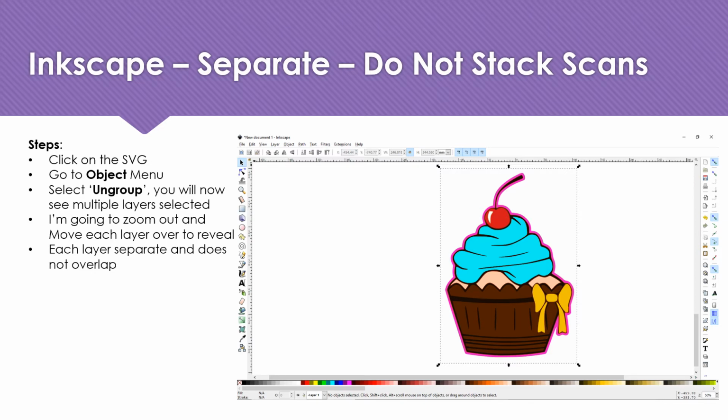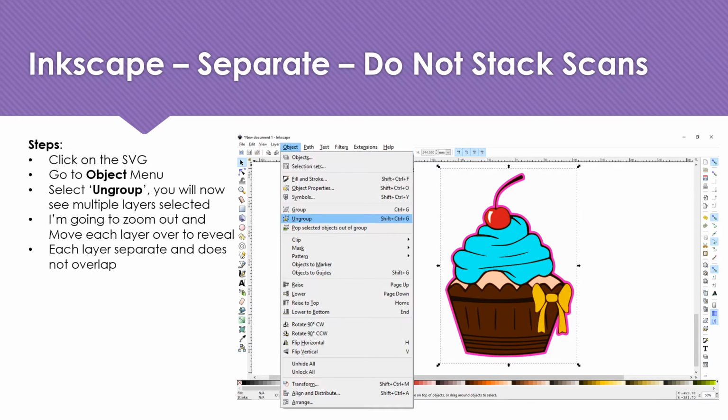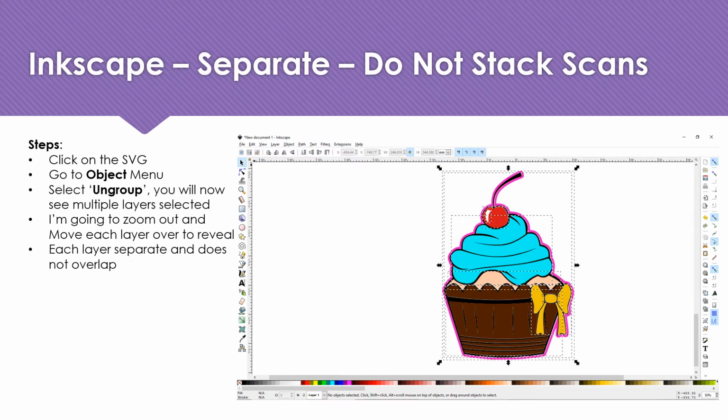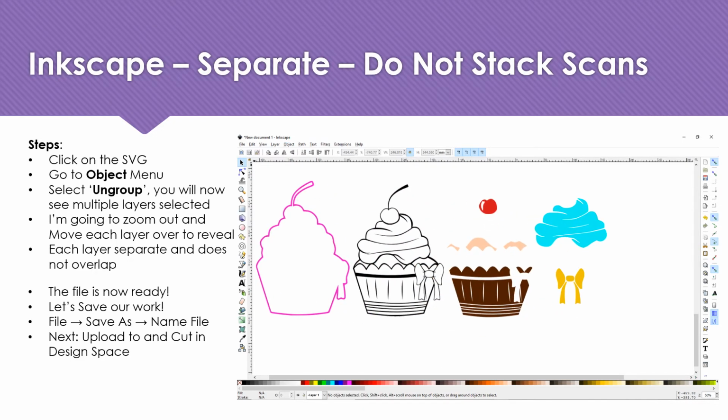Now that our file is created, we're going to go back to the object menu and select Ungroup. You'll notice we have multiple layers selected. I'll zoom out and move those away. And now you can see how every layer is separate and none of them overlap. The file is now ready, so we're going to save our work and we're going to upload this into Design Space.